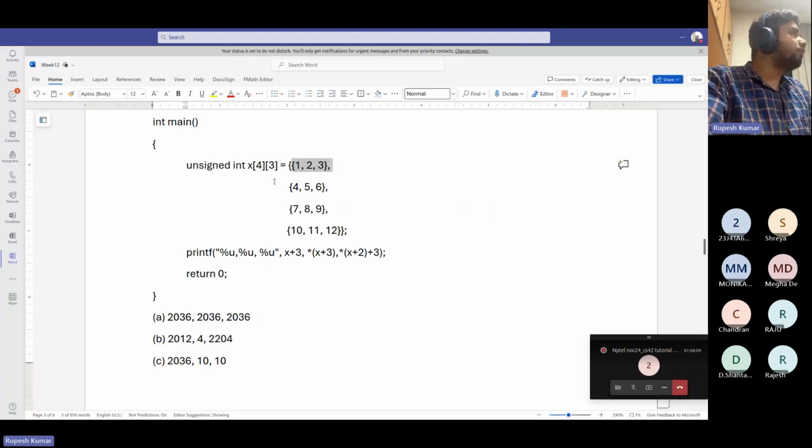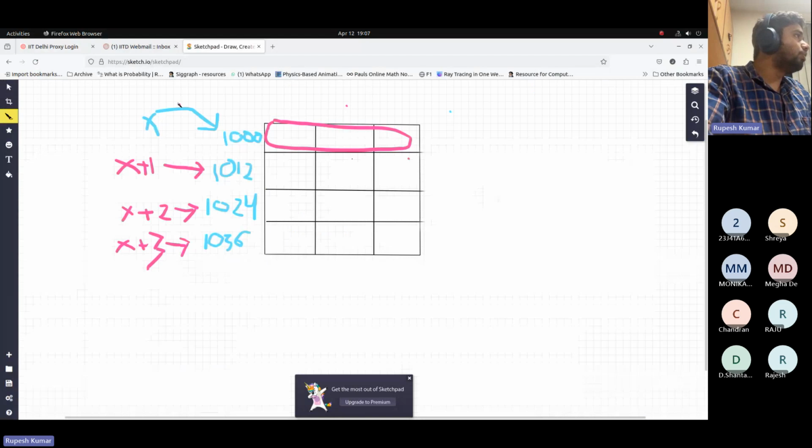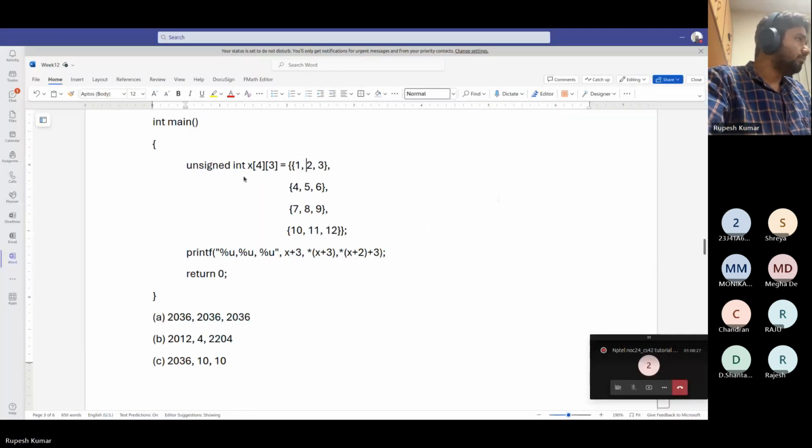X is a two-dimensional array. It's not a one-dimensional array here. So that's why the first address is 1000, and when you increment it by 1, it points to 1012. Yeah, so that's what I'm talking about here.